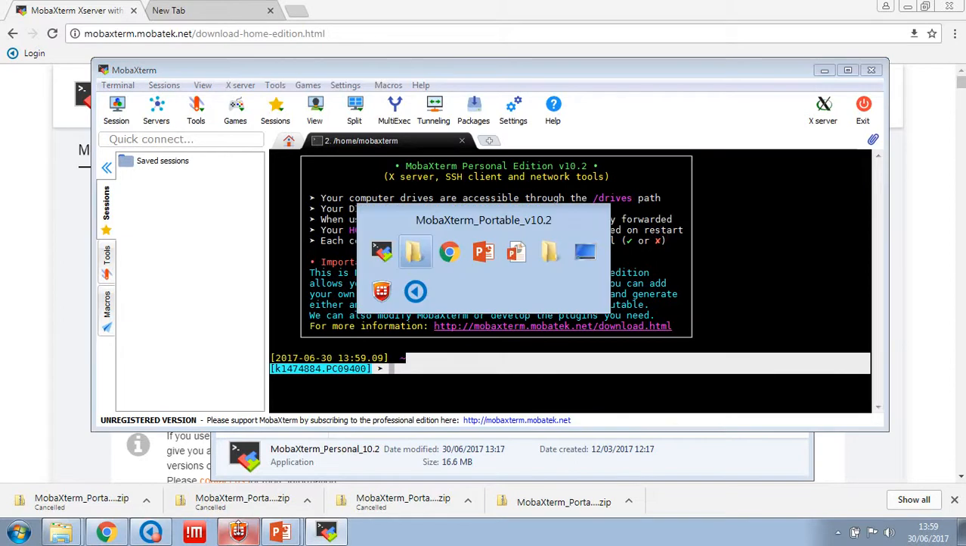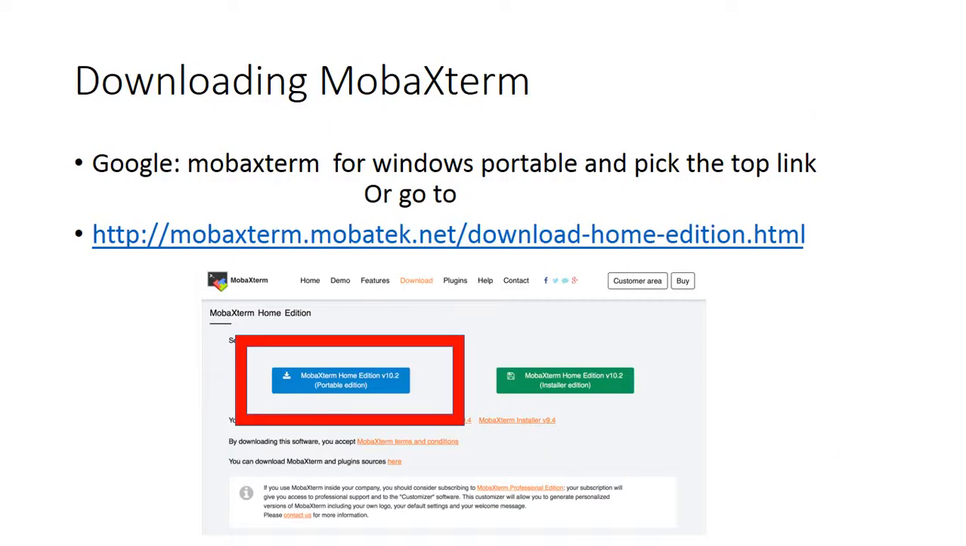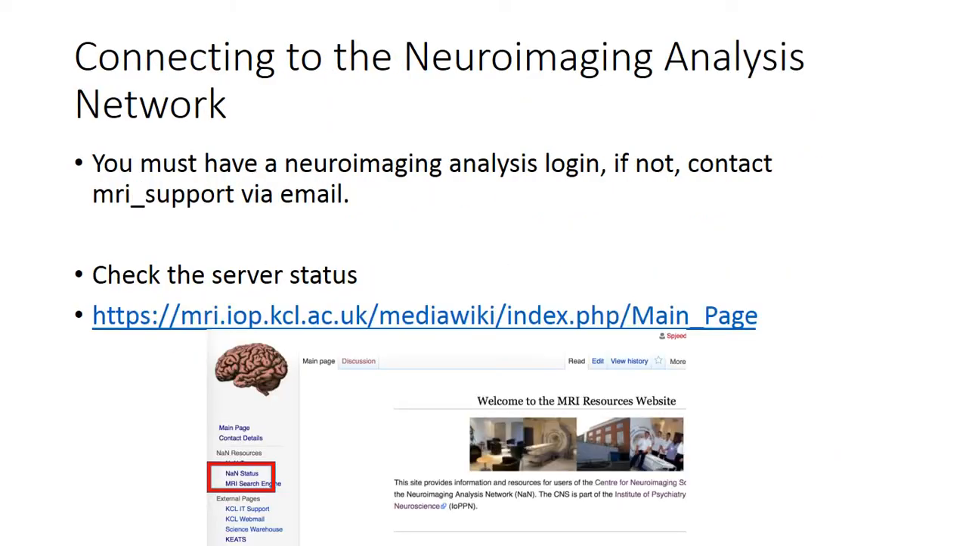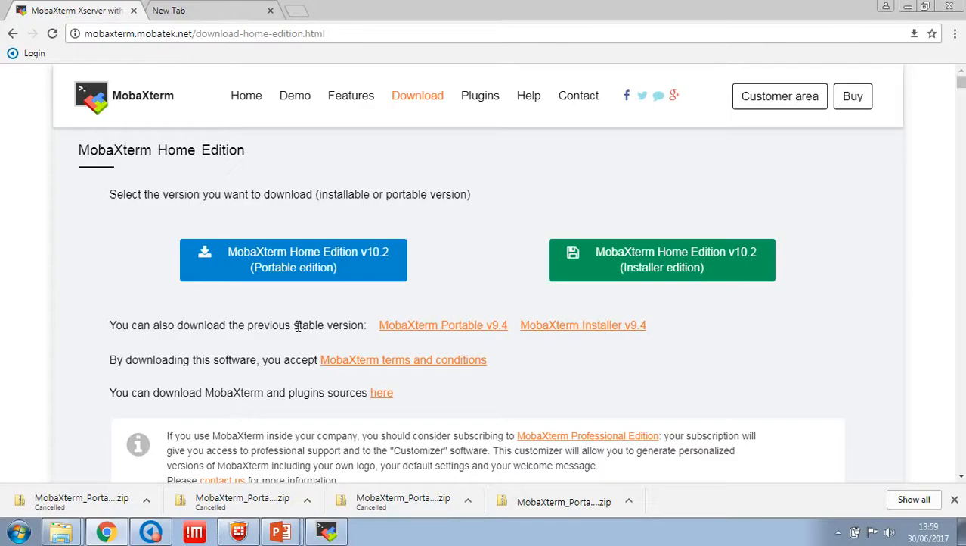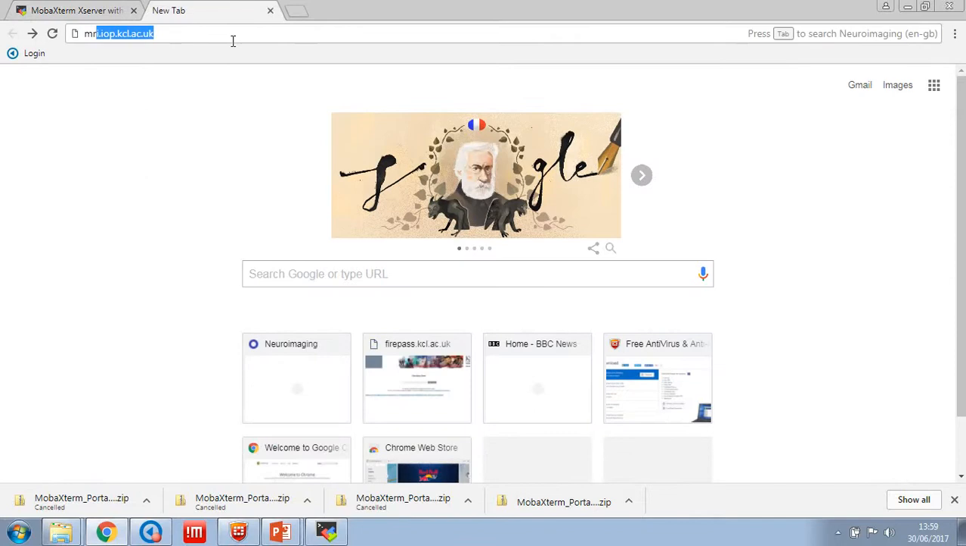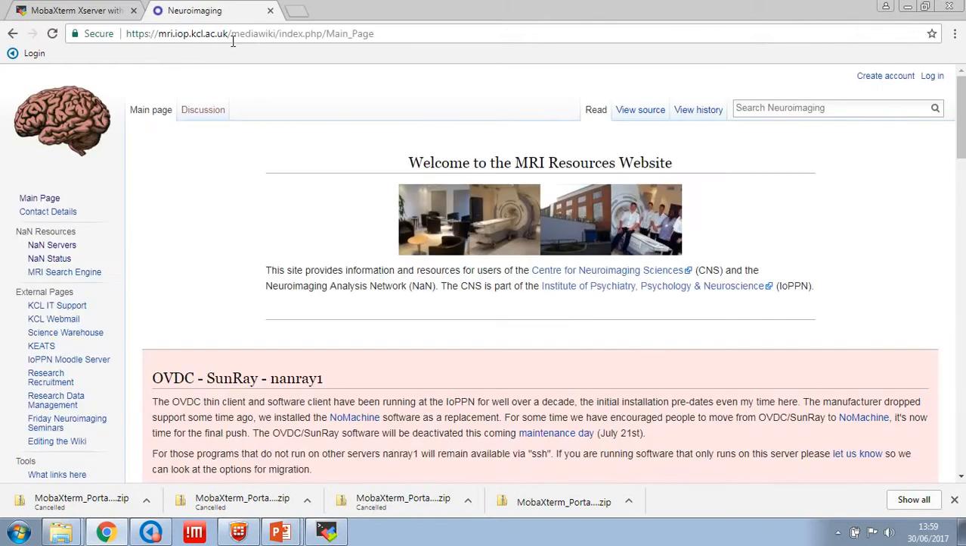Now, first thing we need to do is to check which server we want to log on to. So to do that, we can go to mri.iop.kcl.ac.uk. It's the college's MRI wiki. So if we go to Google, we just type in mri.iop.kcl.ac.uk. We'll end up on this window. And this wiki has lots of instruction pages and things like that.